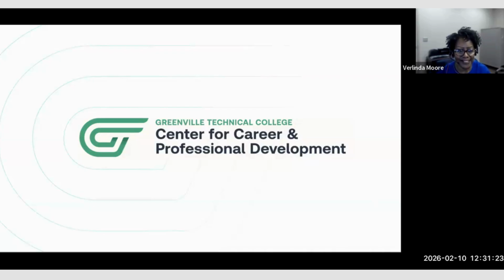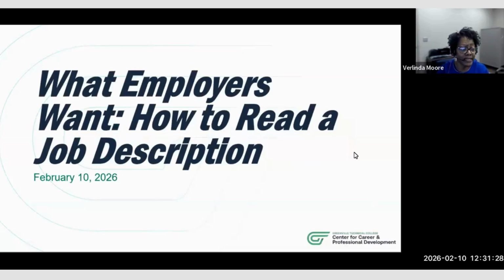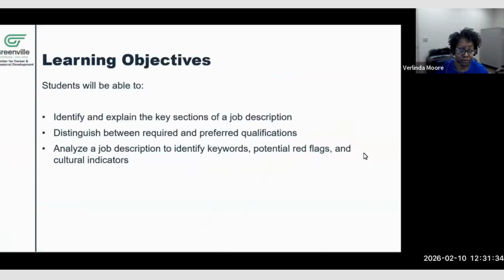All right, so let's get started today. Our presentation today is what employers want, how to read a job description. Our learning objectives will be for you to be able to identify and explain the key sections of a job description, to distinguish between required and preferred qualifications, and to analyze the job description to identify keywords, potential red flags, and cultural indicators.